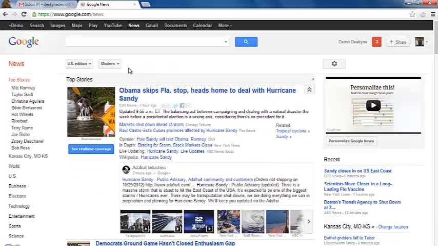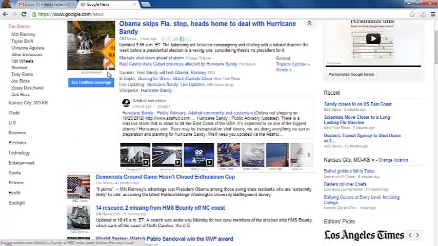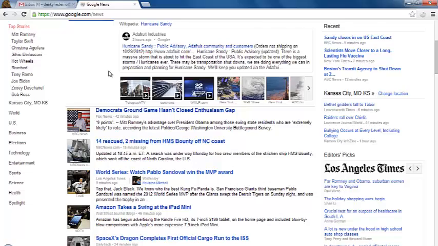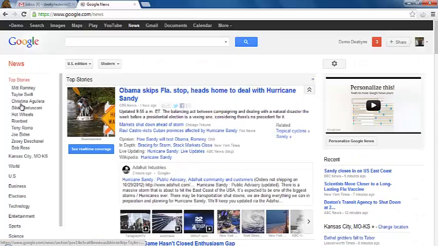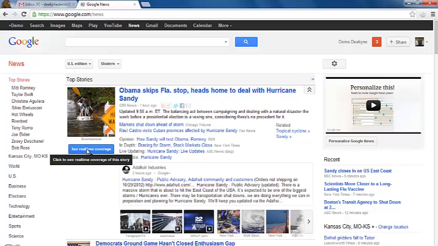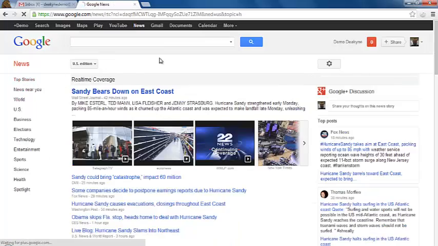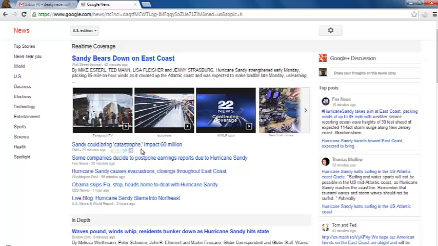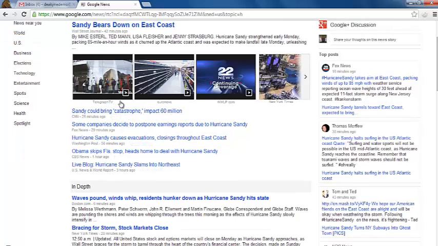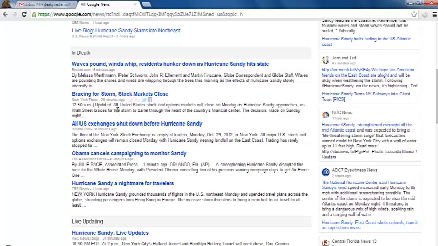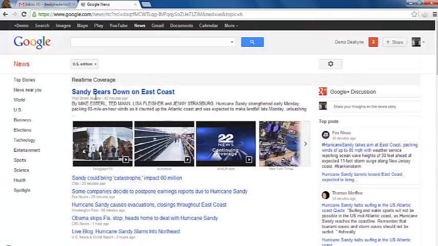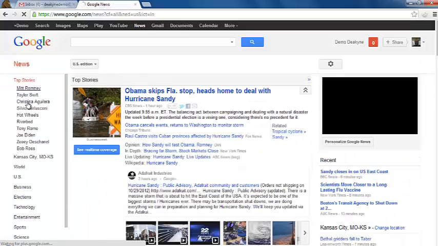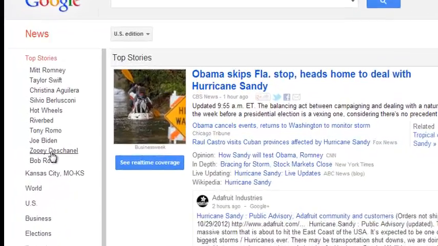So Google goes through all the articles and pulls up things that are relevant to what's going on. So you can see Hurricane Sandy is kind of a big deal, and so you can see real-time coverage of the article, and as things update, as different websites post, it'll post new clips and new statistics about that. So you can see the top stories here.